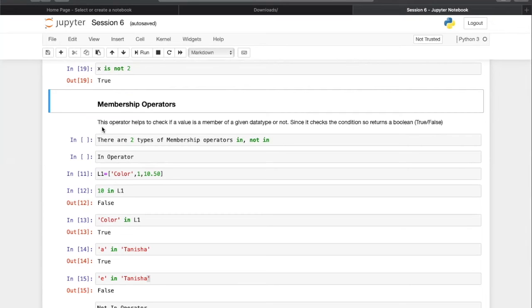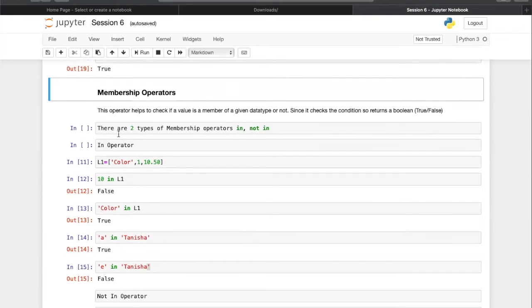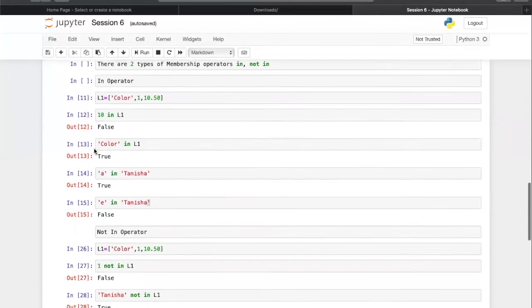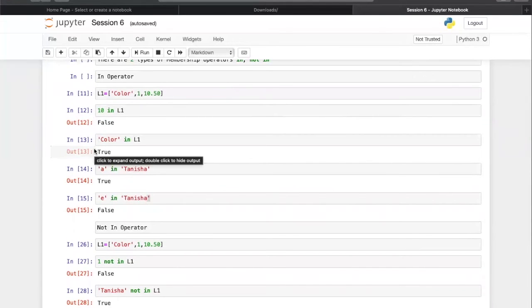So in a list, if you are checking if this value lies in that or not, if this variable that you are picking lies in that list or not, you can check that membership with this very operator. Let's see, there are two types of operators. One is in and the other one is not in. So what does it do? Let's take a list and try to understand it better.